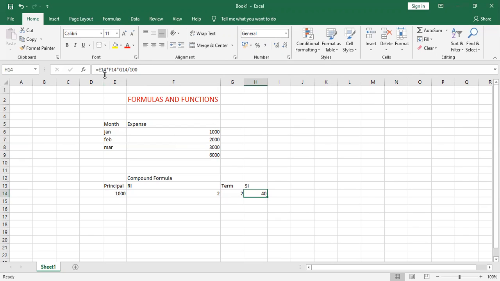Here we can type, also we can type here. This is the formula bar. Okay. So PRT by 100. So by this you came to know how to use the compound formula in Excel.